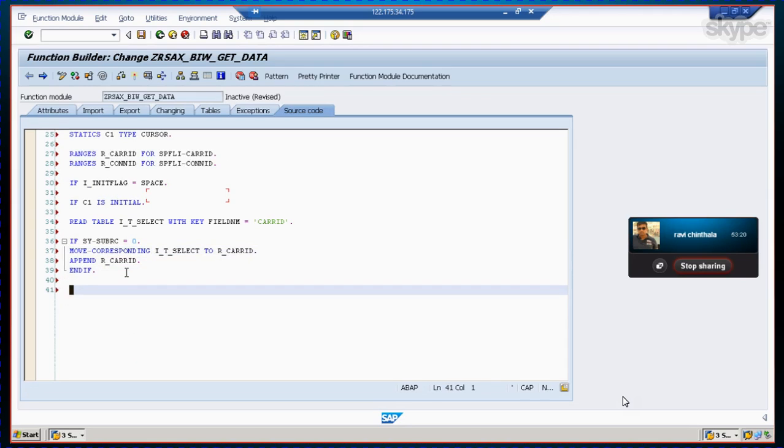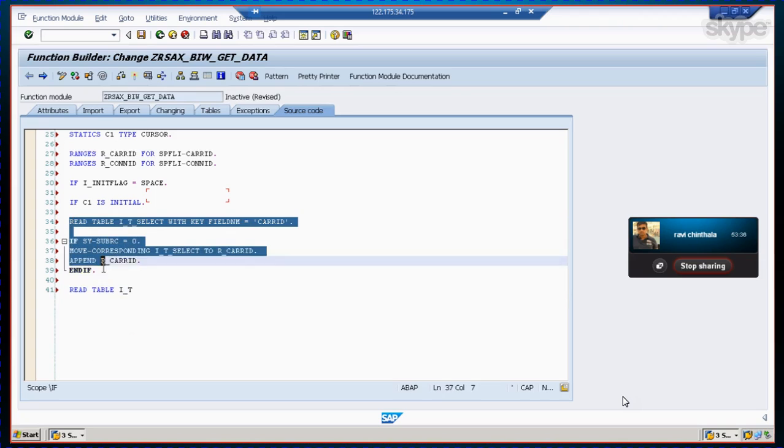So now I have declared it for the char ID and I have to declare it for the con ID. So I can write or I can copy and paste.